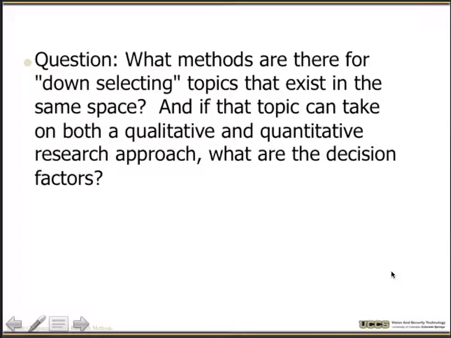Another question, what are the methods for down selecting topics that exist in the same space? And if that topic can take both a qualitative and a quantitative research approach, what are the decision factors? So this one's a little out of context. It's not quite sure. There's two parts to this. So down selecting topics, in my view, is if you're doing your browse and you're trying to decide what topics are of interest to you, the most important thing is what's of interest, but if you don't have a broad enough perspective, that's not possible for you to always make a good decision on that.